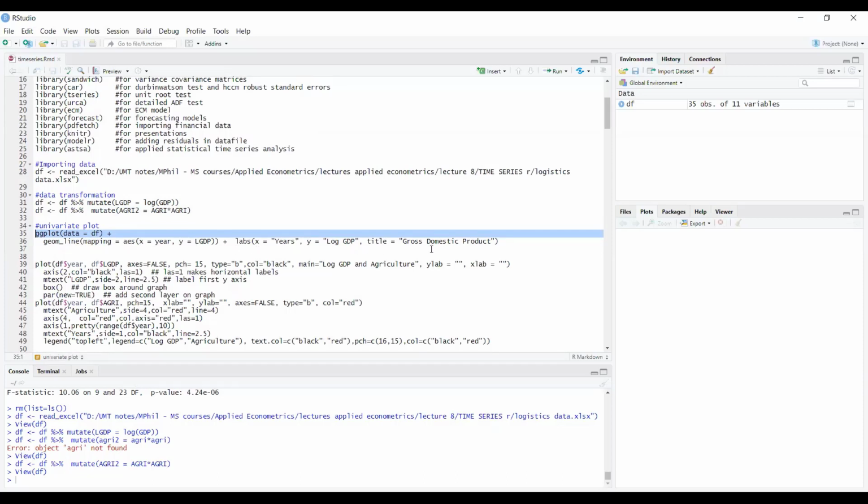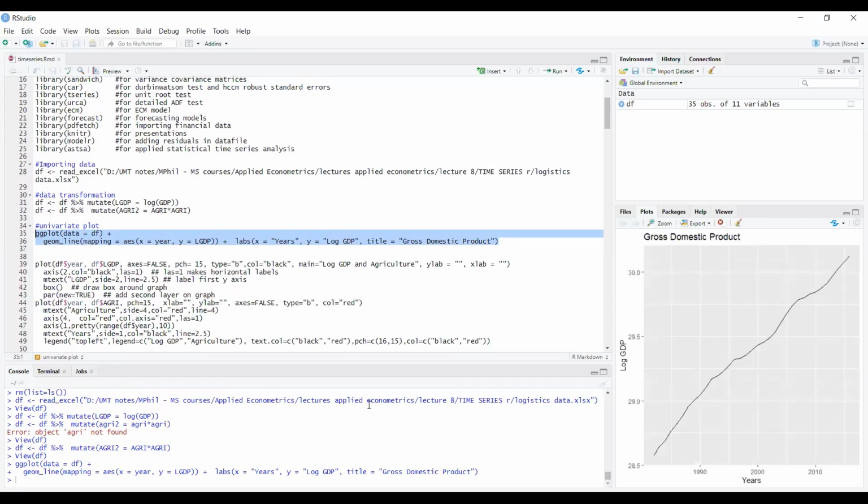Then you add labels. So when you run these two lines together, we can understand that it's one command because there's a plus sign between them. So when I run it by pressing Control plus Enter, you will be able to see a line plot. So it's a univariate, so there is only one variable. So this way you can plot as many univariate plots as you want to plot.